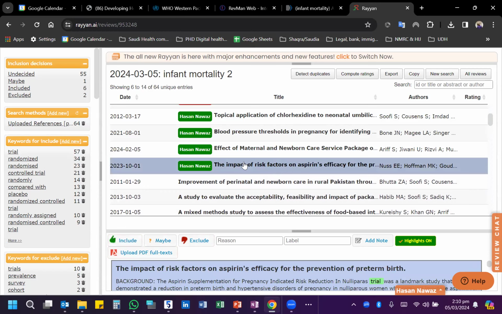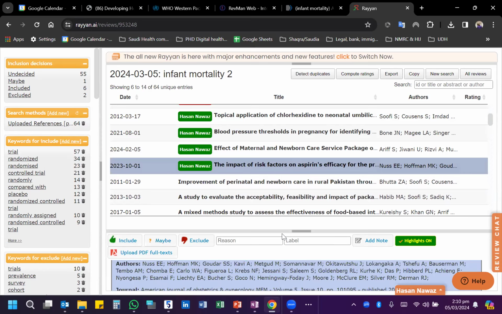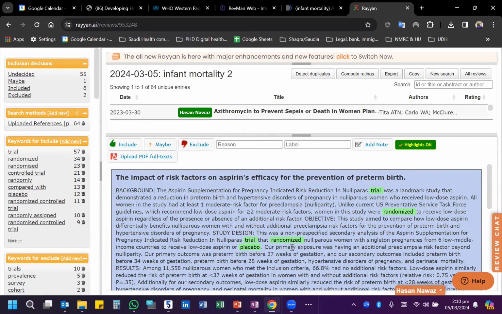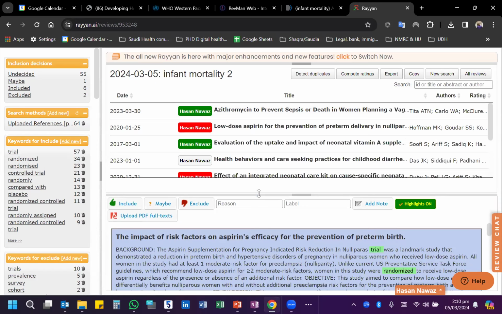obviously you need to go more into detail. You click on the article and then you read up on the article. You can see it below here. There's the full article abstract, so you can use that.